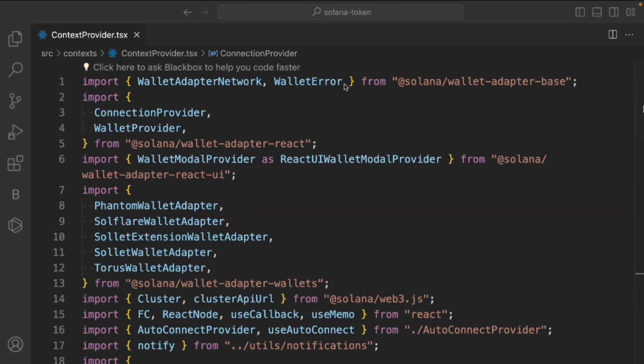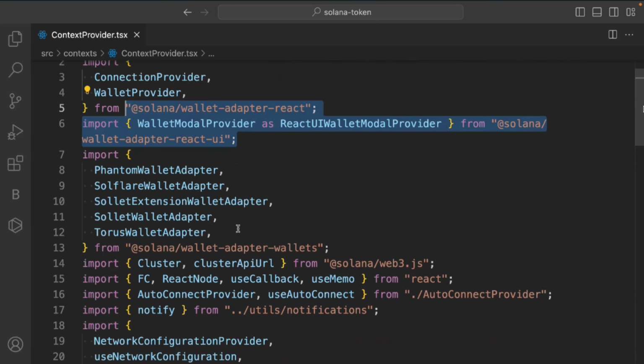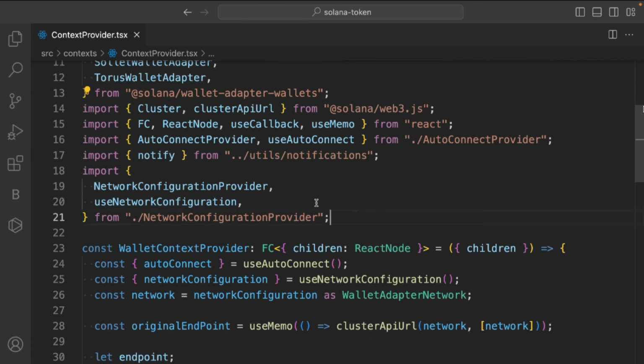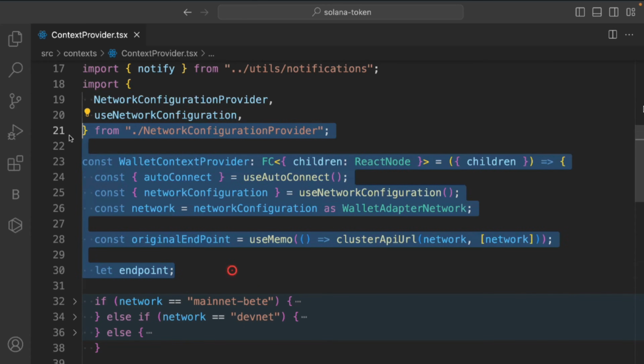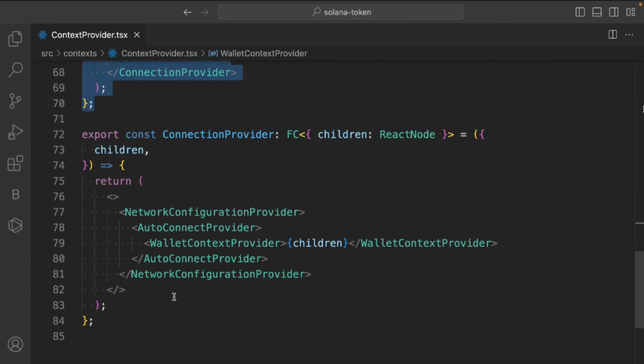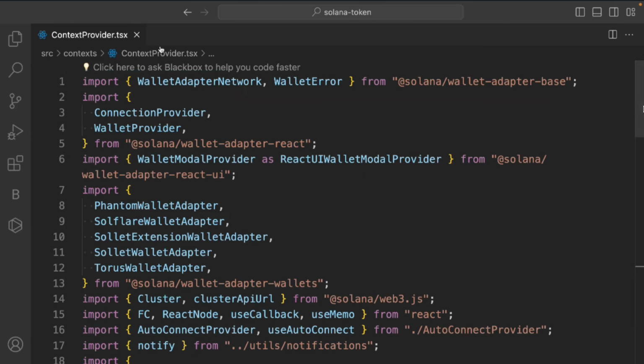I hope you guys have understood what exactly we are doing here. We have this particular library, then we have the wallet provider, then we have the wallet support, we have this network configuration and custom hooks, custom state we have written, and finally we are simply returning the context provider. Pretty fine. So we are done with this.